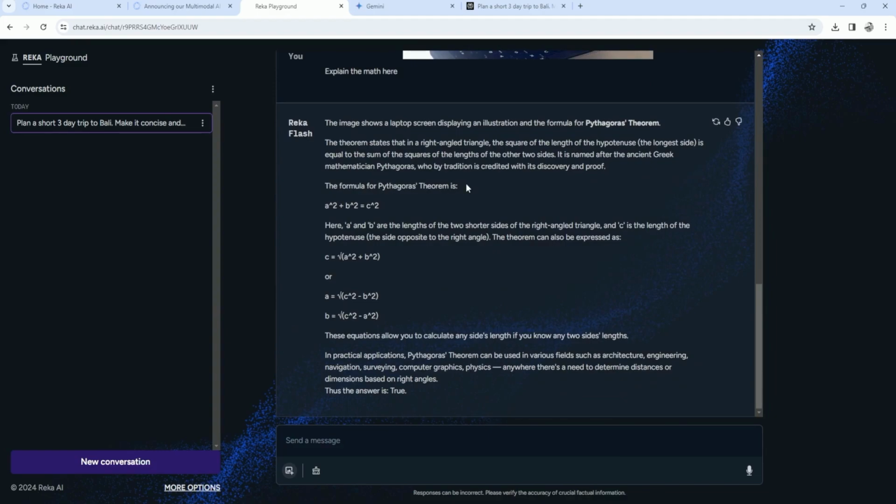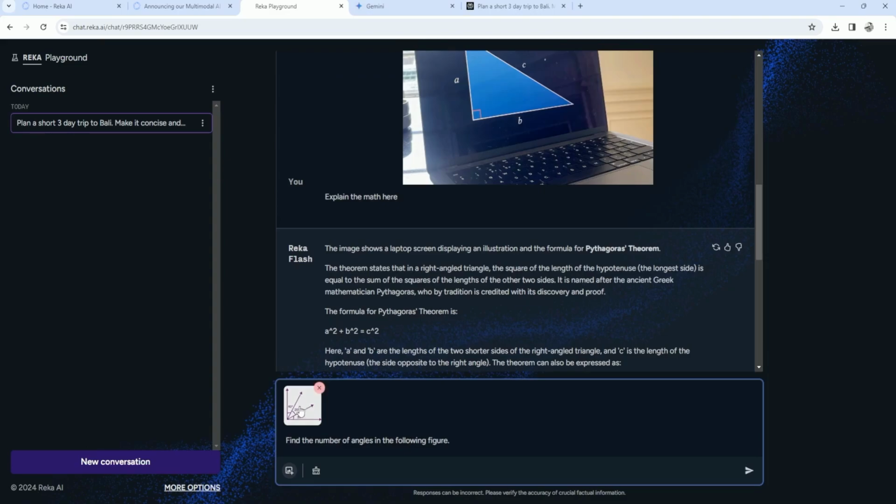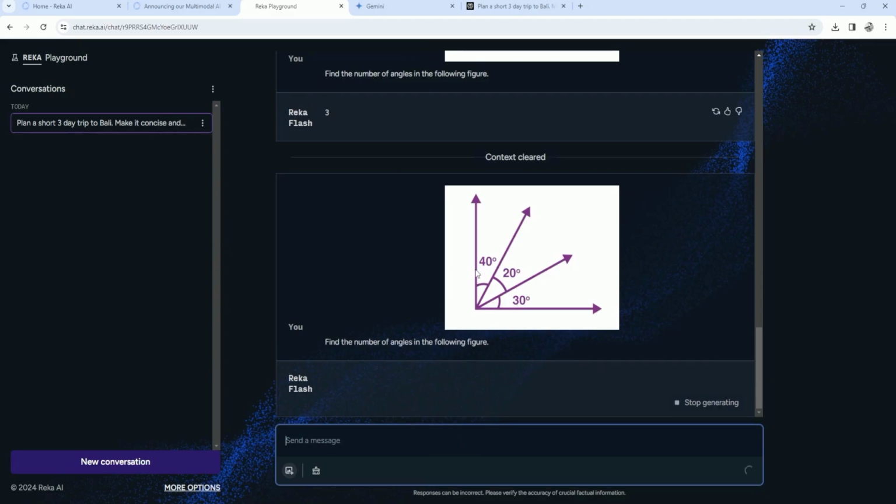Let's find some other equation and see what happens. A lot of the time, you train a model enough to answer certain questions well, and then if you throw something really weird at the model, it breaks. So let's try and break this model. I have a geometry question here. It says find the number of angles in the following image. This should be a good problem for the model to solve.